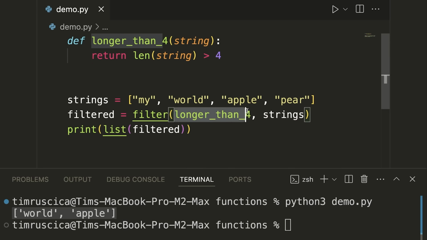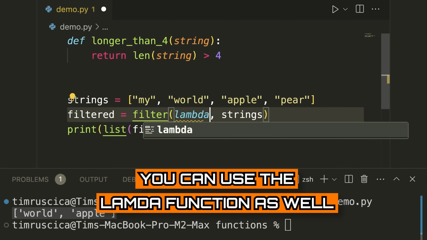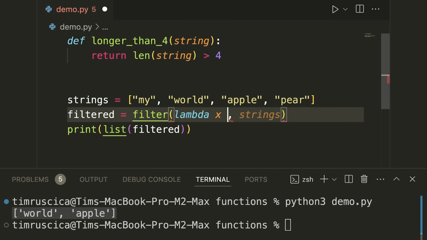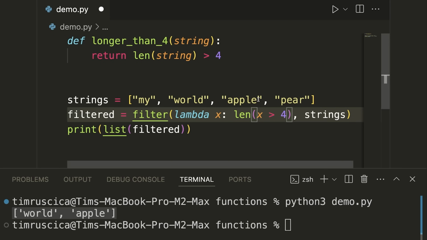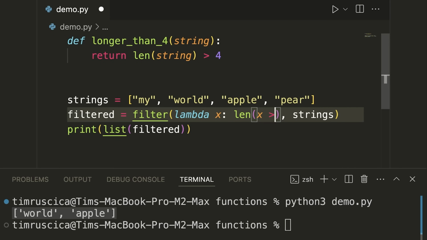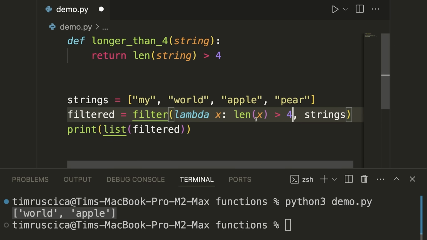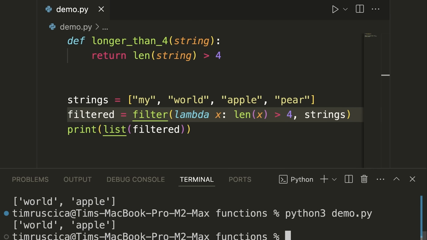Mess around with this, and also remember that you can use the lambda function as well. So we could have written it like this, lambda x, and then we could say len x is greater than 4. And to prove that to you, if we type this correctly and we run the code, you see that we get the exact same result.